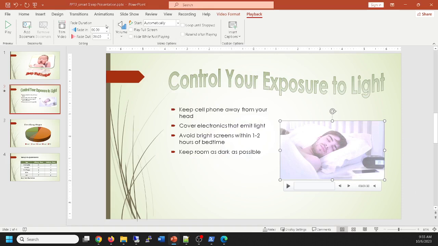But let's add a little bit of a fade in and see the effect of that. How about a 1 second fade in, and we'll do a 1 second fade out.